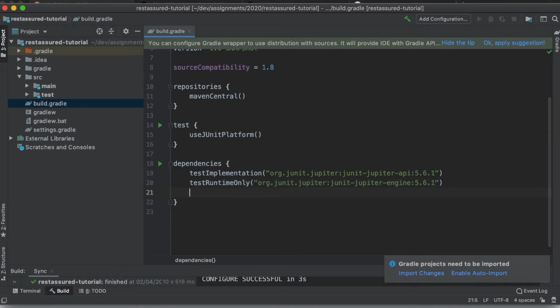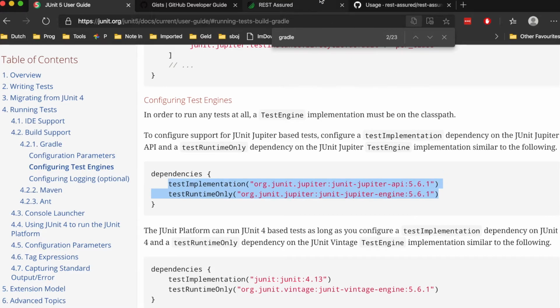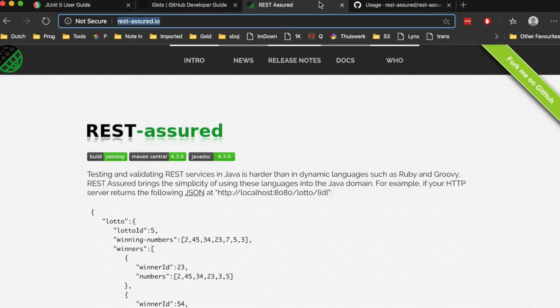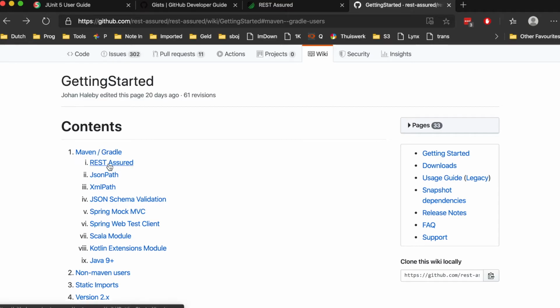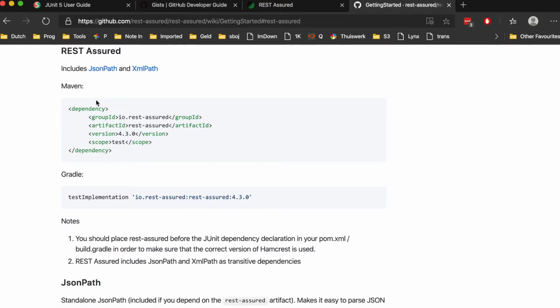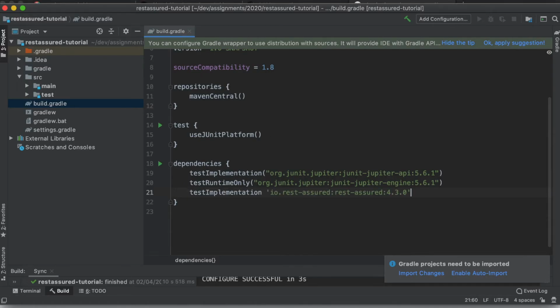The next thing we need to do is we need Rest Assured. So I'm going to show you how we can find out the requirements for Rest Assured. Now, this is the Rest Assured getting started wiki, and here it says what we need for Maven or Gradle. This is the dependency how we define it in Maven, but since we're using Gradle, we are going to copy this part and we're going to paste that here.